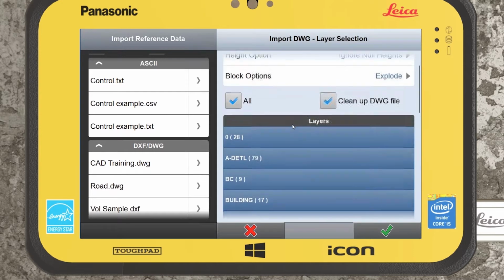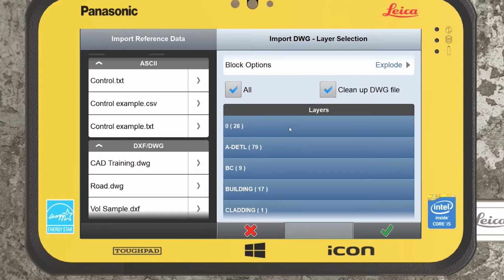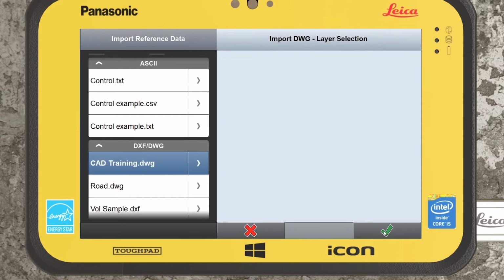We can also see our specified layers within our drawing. We have got the ability to unselect elements and bring in. However, as we discussed in the previous tutorials, we do always recommend that the drawings are brought into CAD and inspected first and cleaned up first prior to import. Okay, so once we're happy with our settings, we can select green tick again.